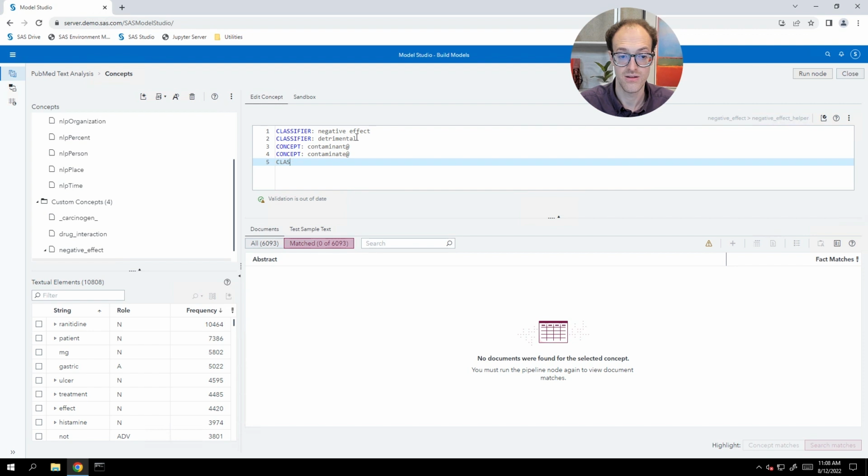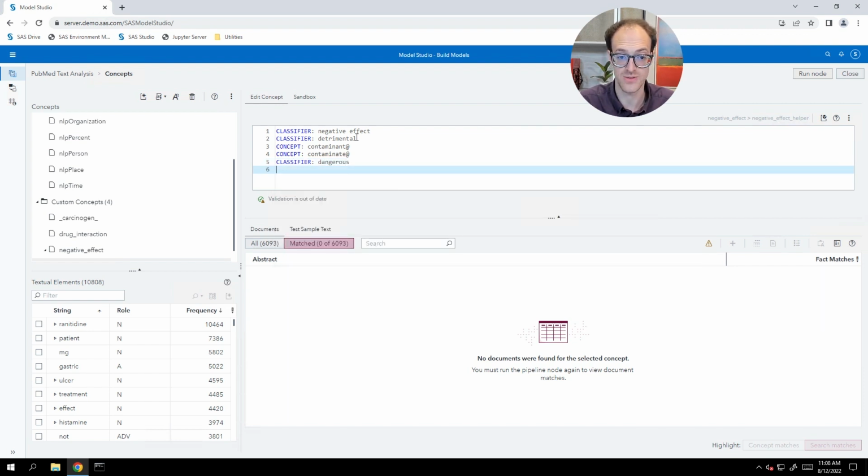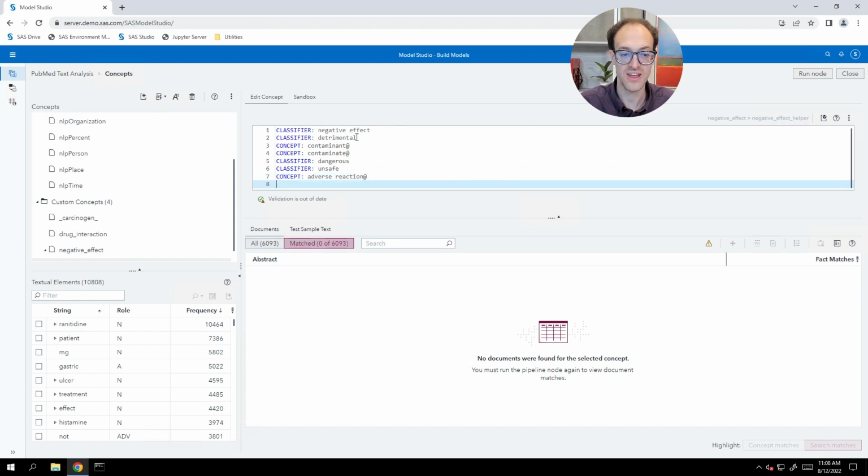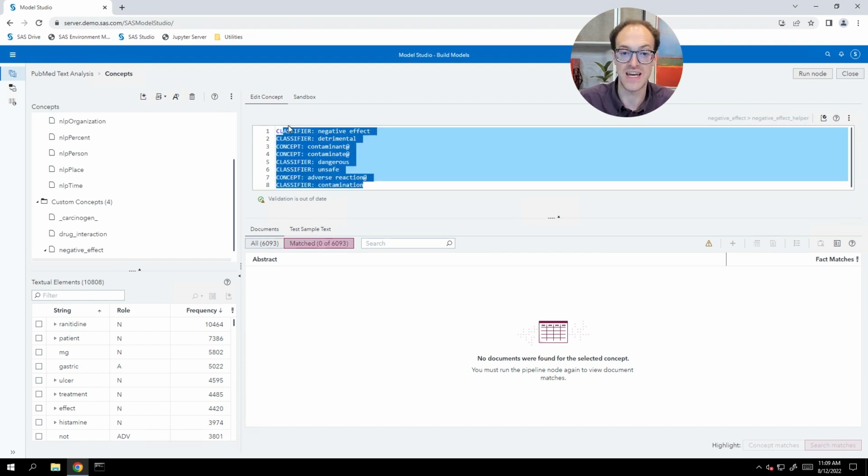Classifier, dangerous. Dangerous is a negative effect. We do not want our drugs to be dangerous. Classifier unsafe, so we're going to look for the string unsafe. Concept adverse reaction with the at symbol, so adverse reactions, adverse reaction. And finally, classifier contamination, because the contaminate and contaminant wildcards weren't able to capture the word contamination. So a bunch of different ways for us to identify negative effects.